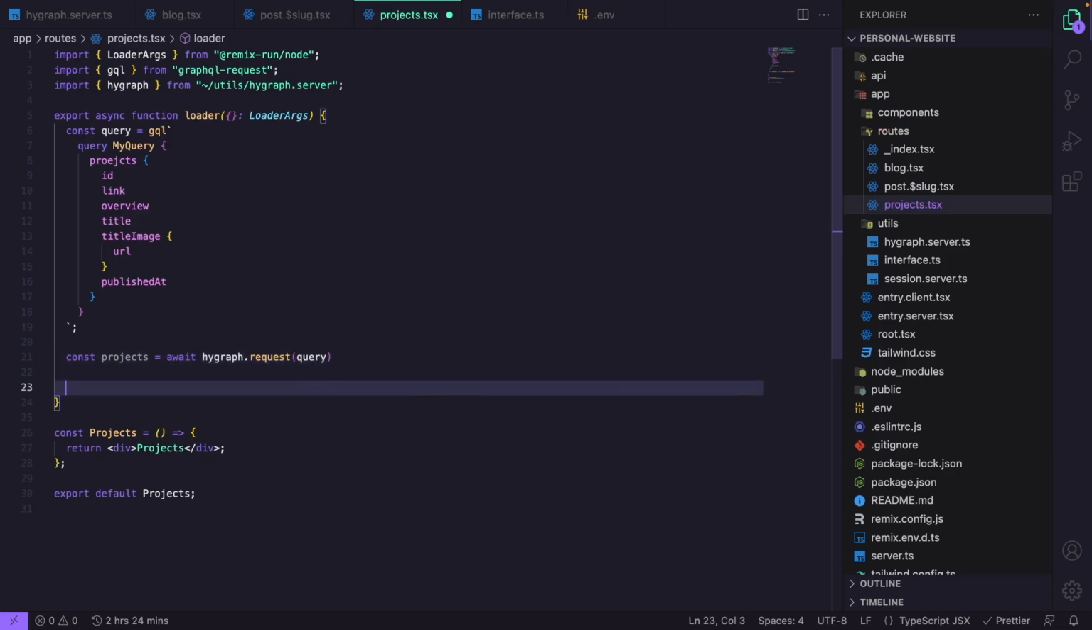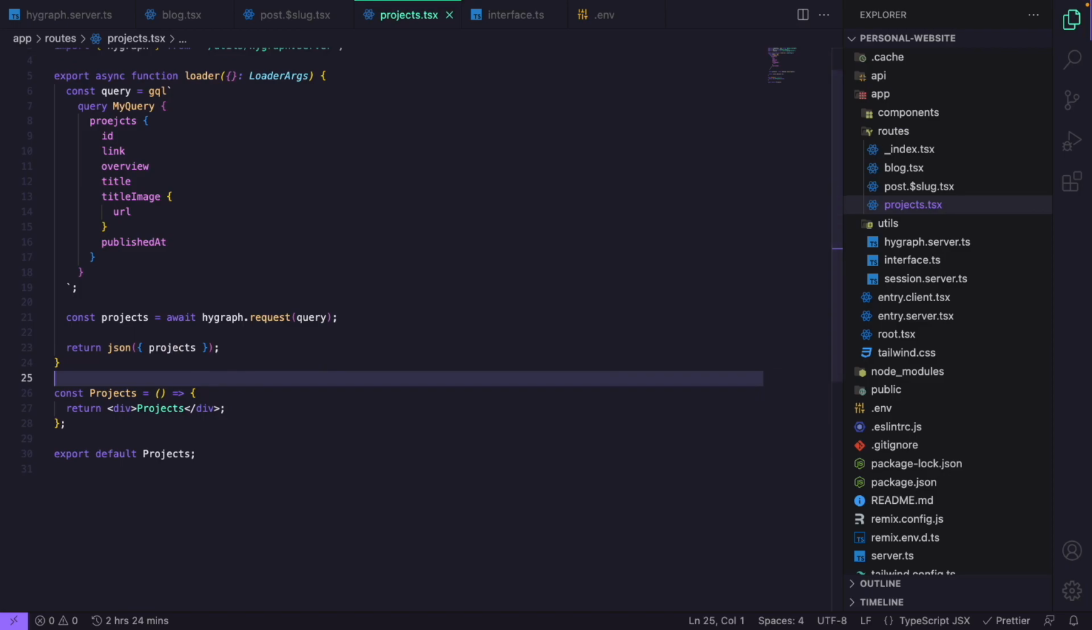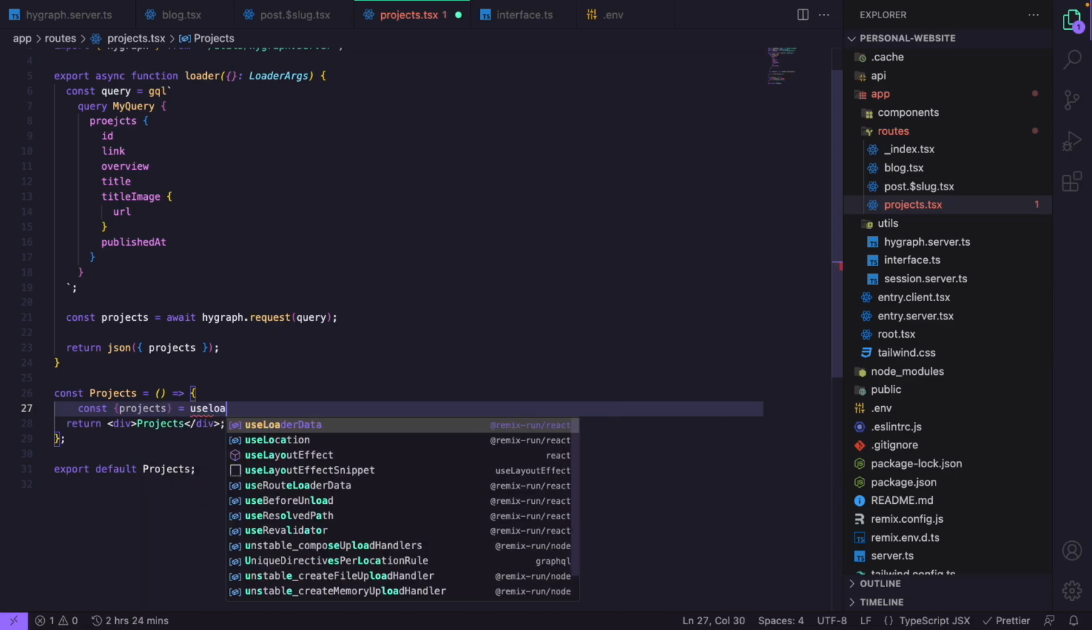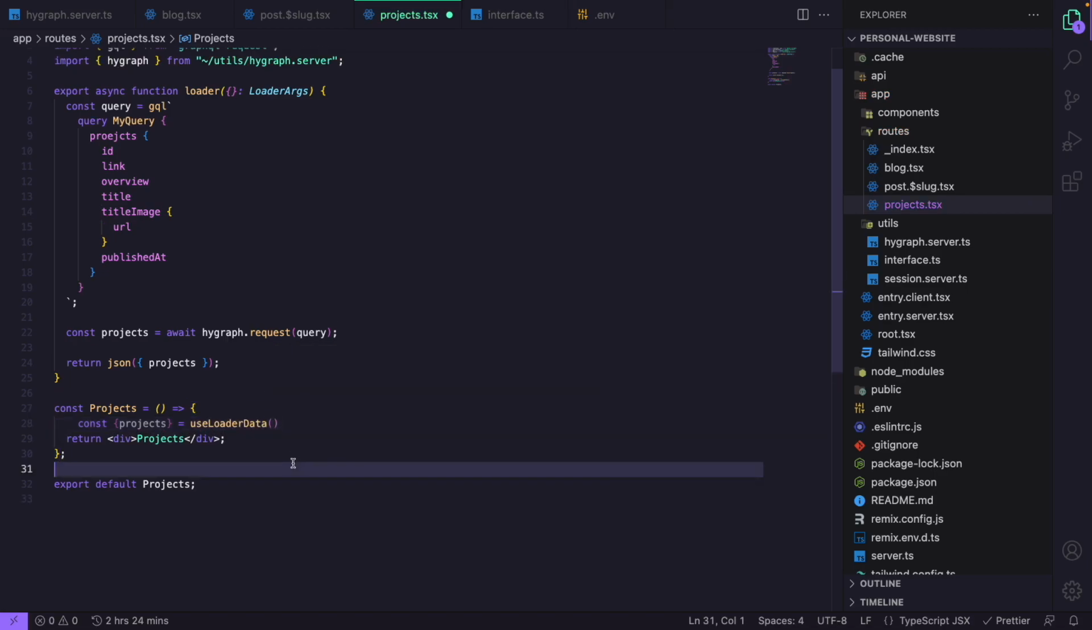Also, I will return that. So let's do a return json. We import json from @remix-run/node, and inside of here, let me pass the projects. So that looks good. Now I want to get that inside of the front end. So I will do a const object inside of here. I'll get the projects equals to useLoaderData. You have to import that from @remix-run/react. And now that looks good.